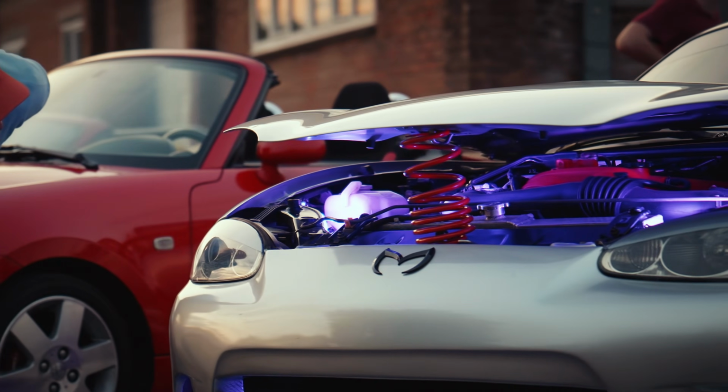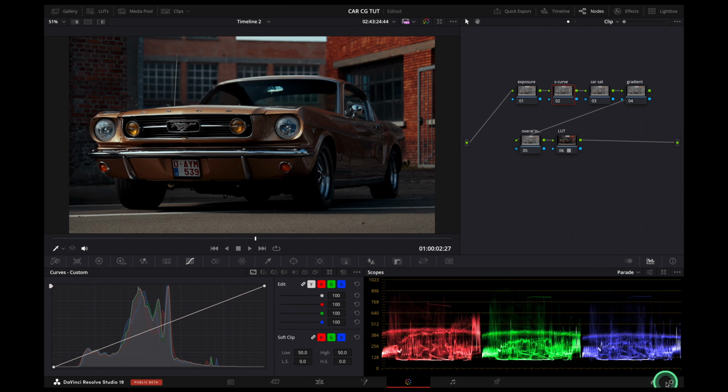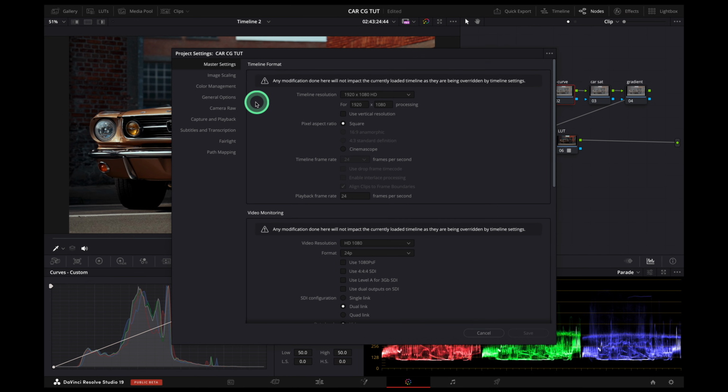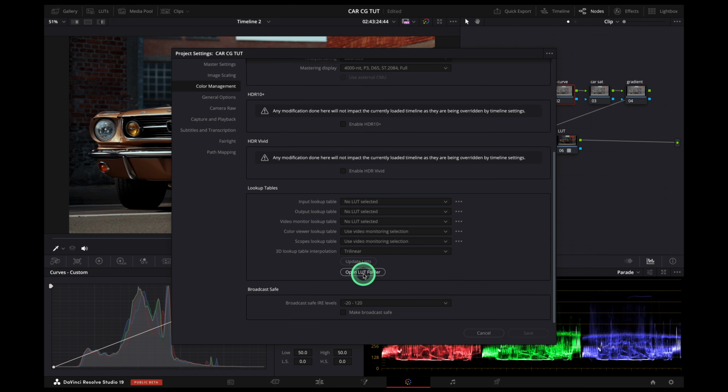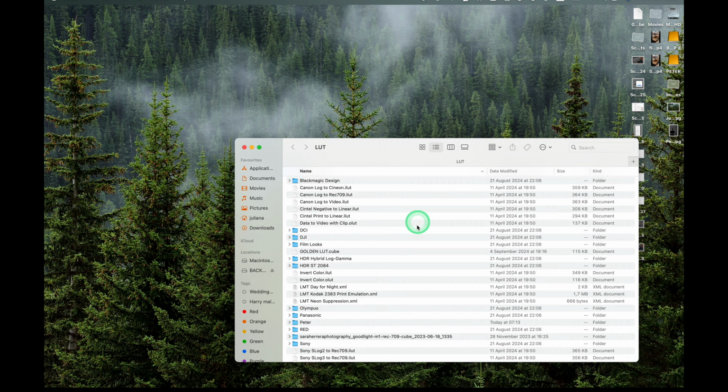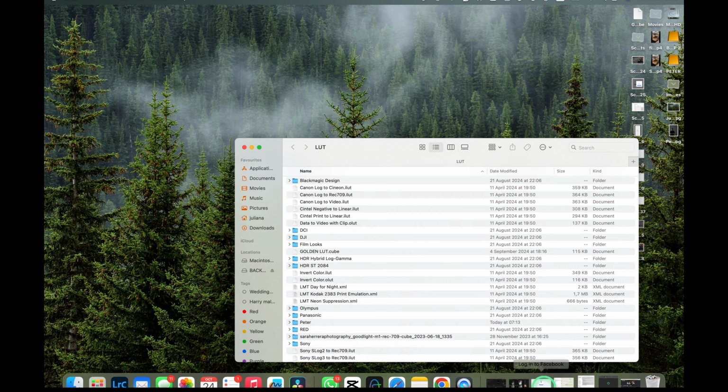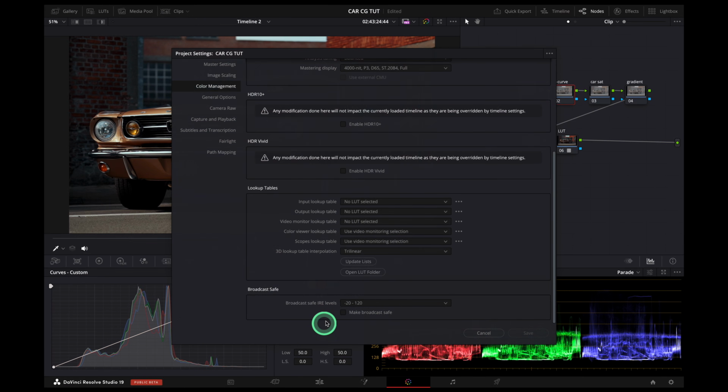To import a LUT, go to your project settings by tapping this gear icon in the bottom right corner. Go to Color Management, scroll down and open LUT folder. Now drag your LUT into this folder. Go back to DaVinci, click Update List and hit Save.